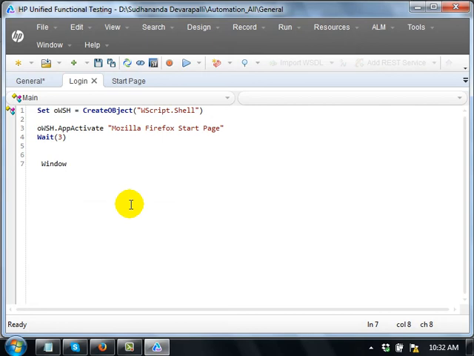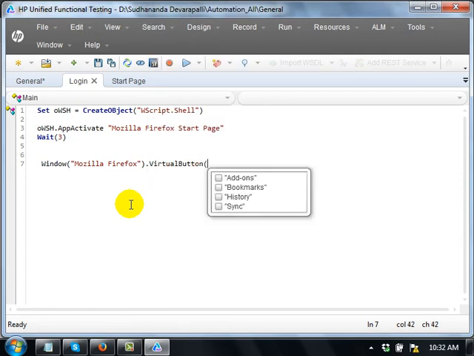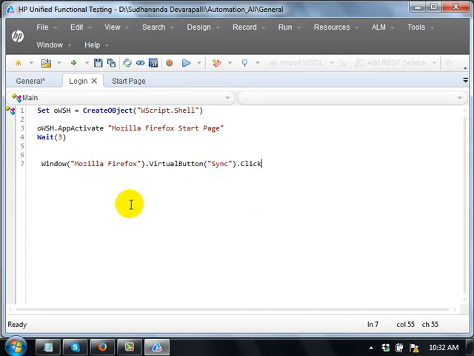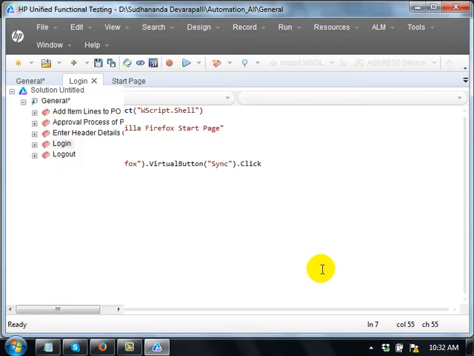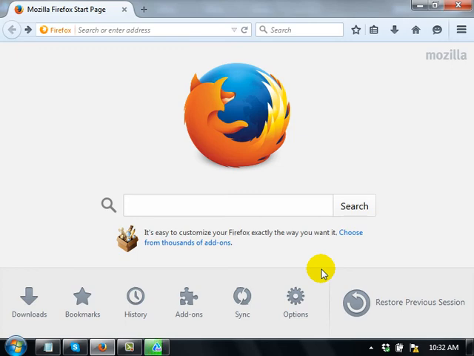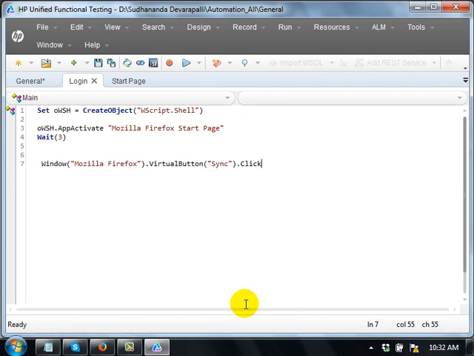Then what I need to do is just say, whenever I want to click on the sync button, I'll say window.virtual button sync.click. Then when you run the script, it must click on sync, if you see that. But the only precondition here is that the coordinates should not have changed. The object is in the same coordinates where you have mapped.